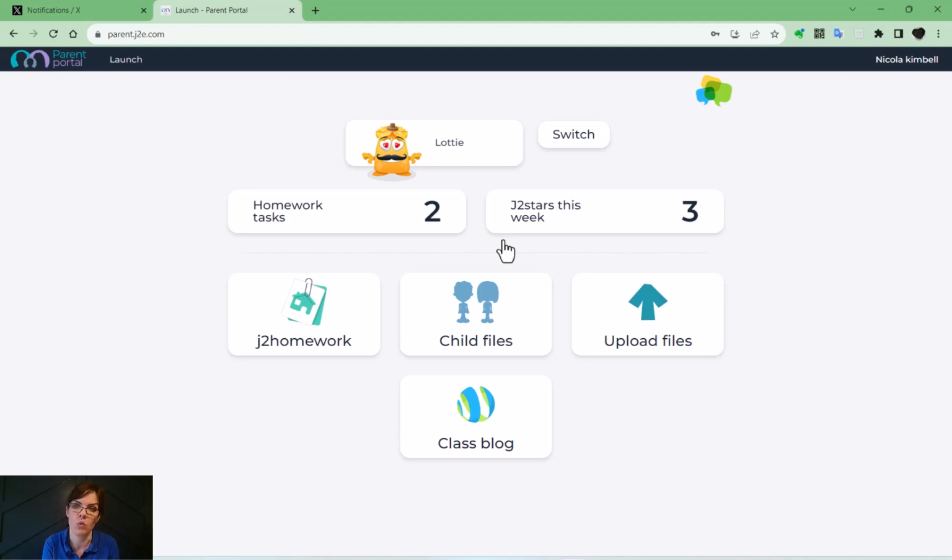So just to give you an overview of what all the tools link to, we've got the child that we're currently looking at the top. And we've also got the switch button. So that means if you want to switch between this child and another child, you can click that and it will take you back to the previous page. We can see the outstanding homework tasks. So that's an overview. And also how many J2 stars our child has received that week. We've got a link button to J2 homework. Now both of these buttons will link to J2 homework. So it doesn't really matter which one they click on.